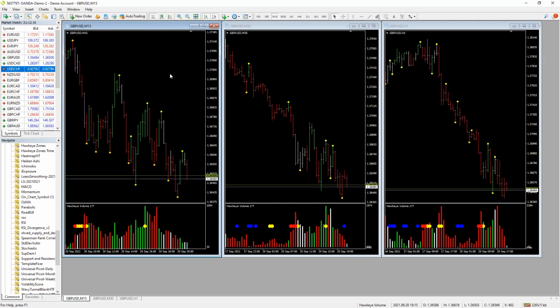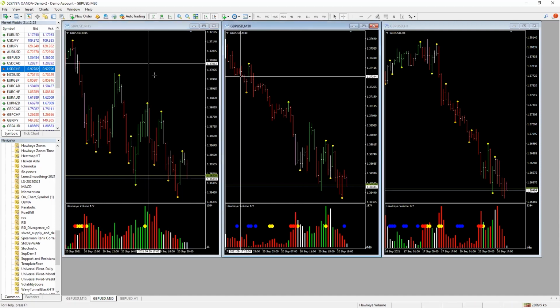So you can see if I middle click my mouse, I have a crosshair, but that crosshair is only available on the window that I'm in. So I'd have to go into the other windows, and you can see, notice the crosshairs do not synchronize.